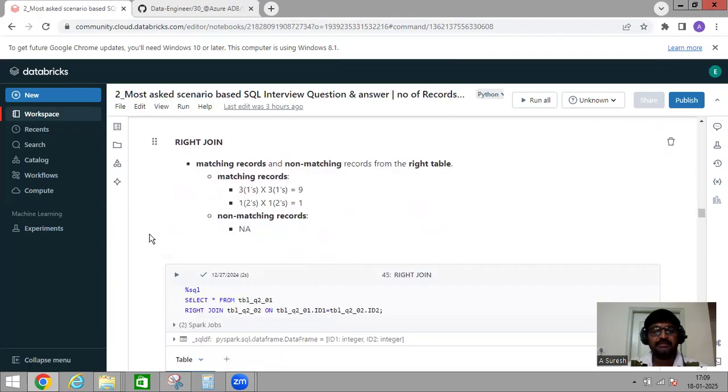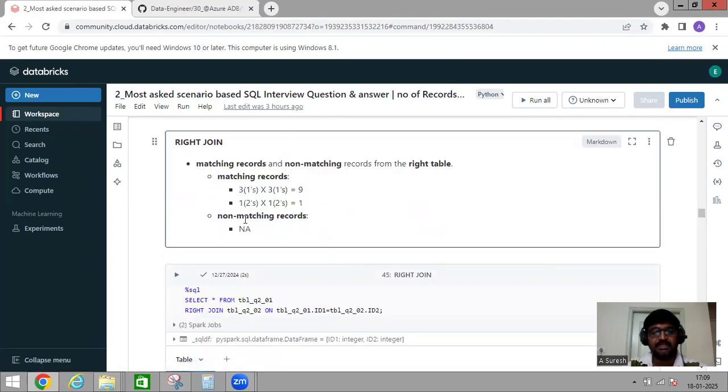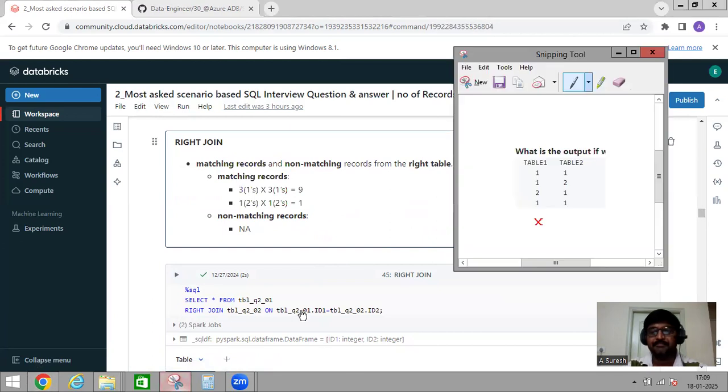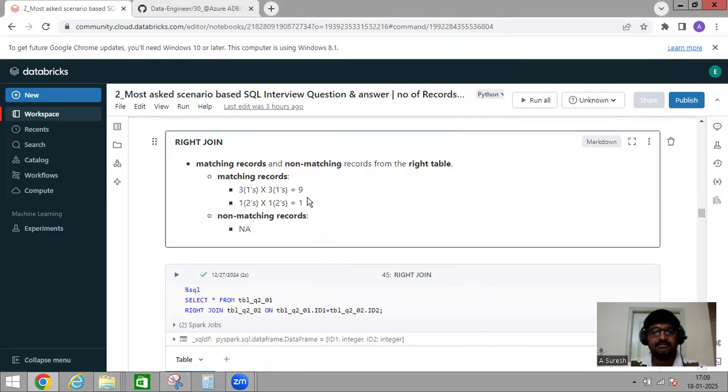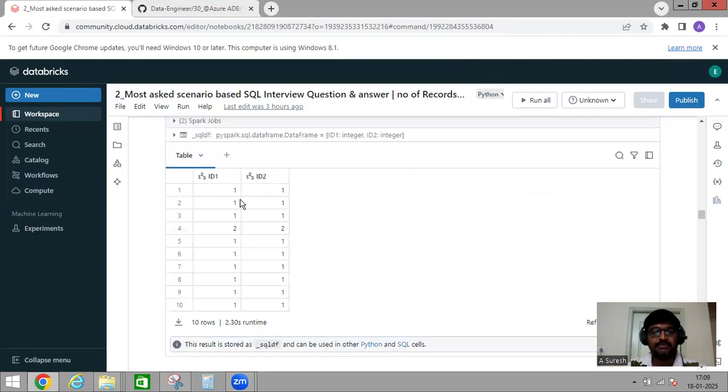Similarly for right join, matching records and non-matching records of right join. See here, 1 is already available, matching record is there, 2 also is matching, and here also we do not have non-matching records. So for right join also it will generate the same output, 10 records.